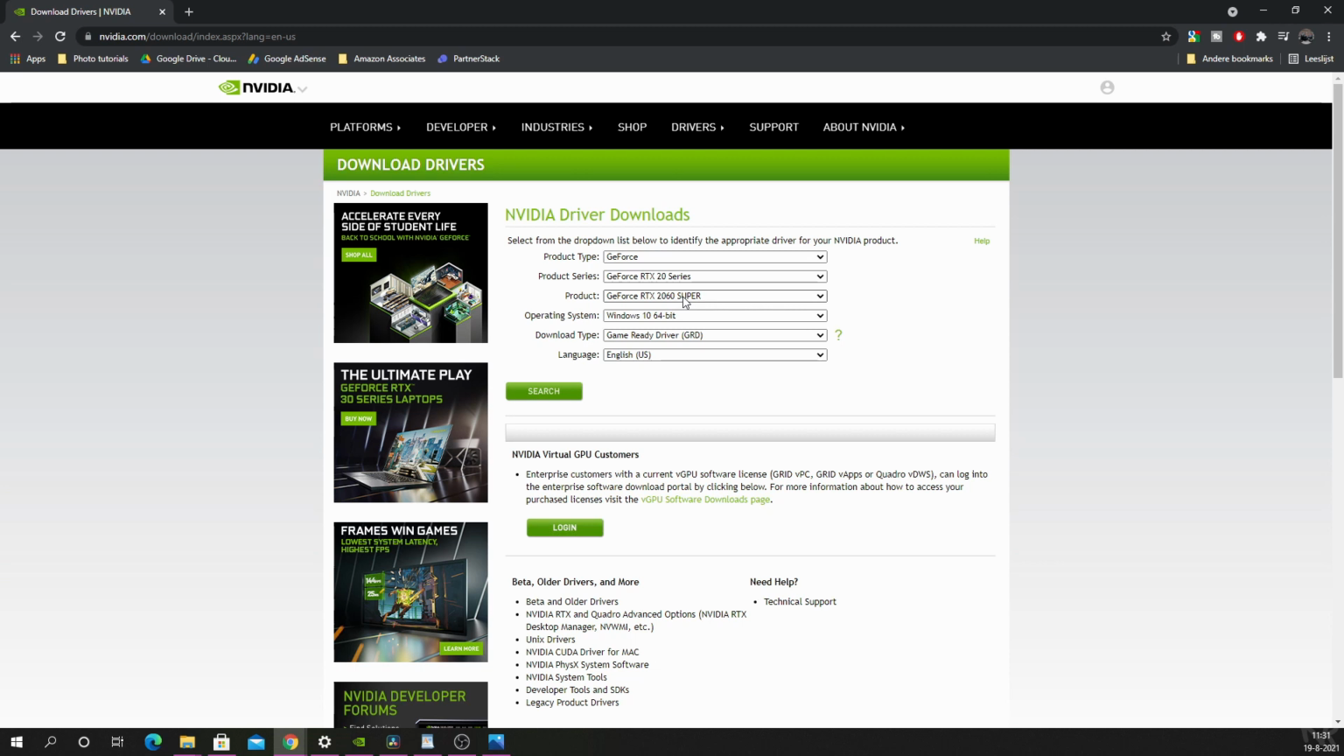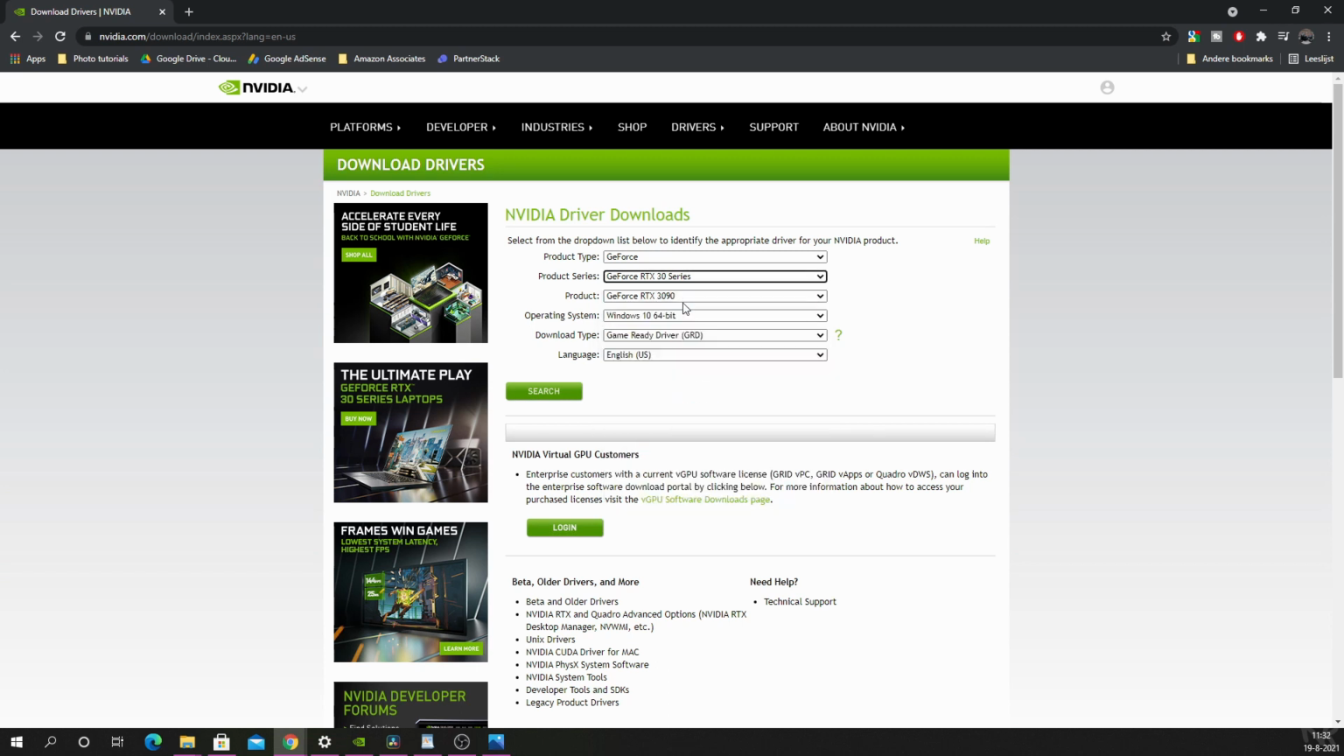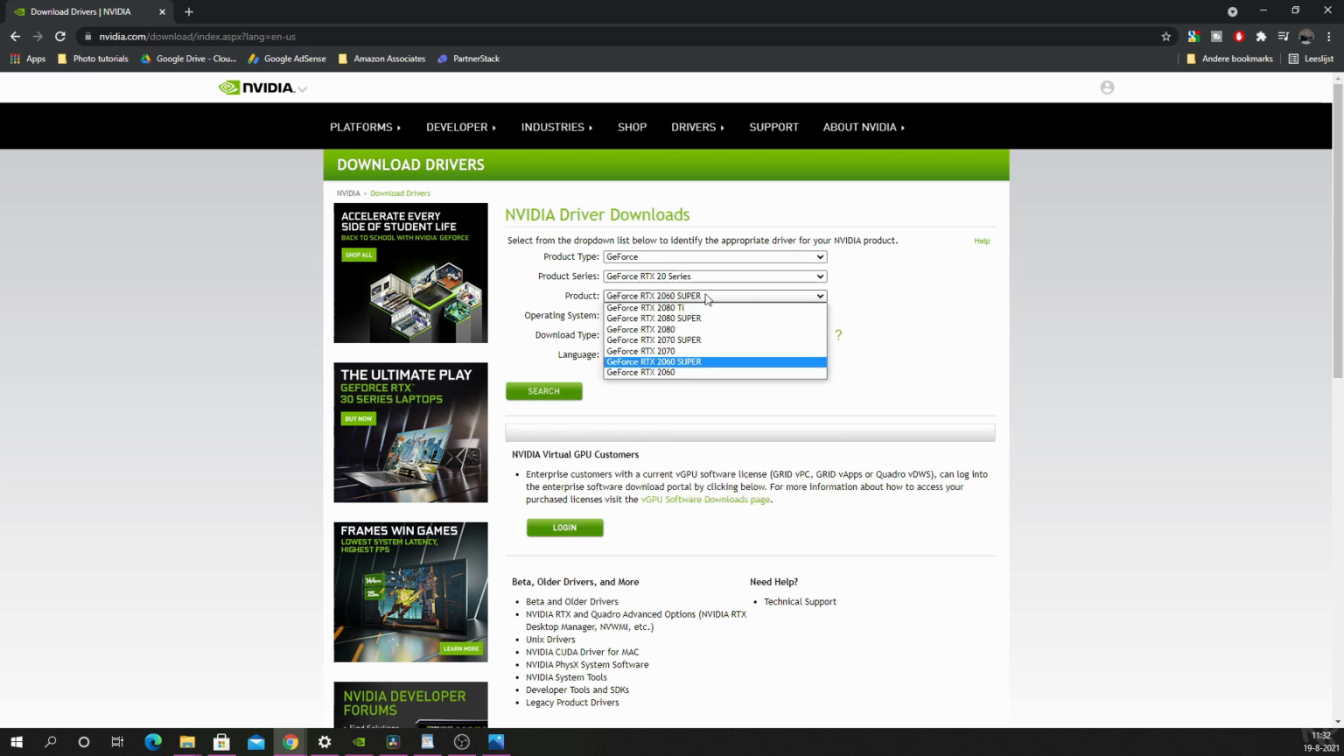On my other computer I have a 3060 Ti, so if I need the drivers for that, I need to change the 20 series into the 30 series, and then I need to find the 3060 Ti in my case. So let's put it back to 2060 or 2080 or whatever video card you have. Just make sure that you pick the right series, and then I'm pretty sure that your model will show up the way it should.